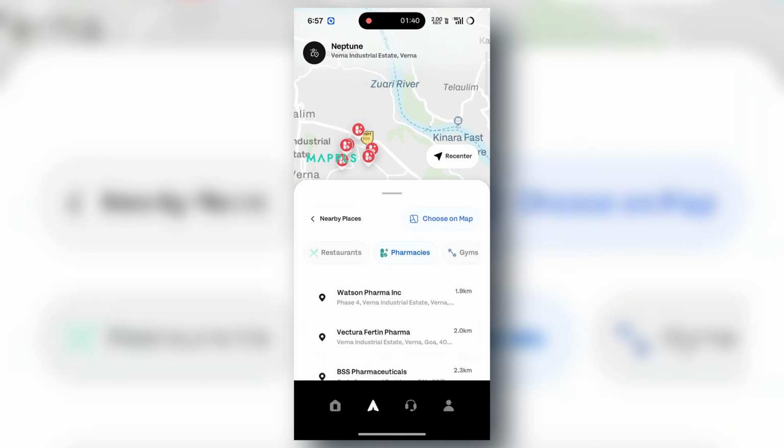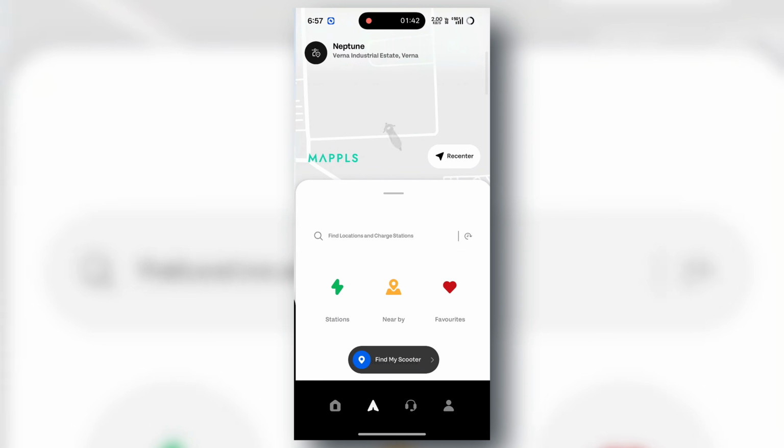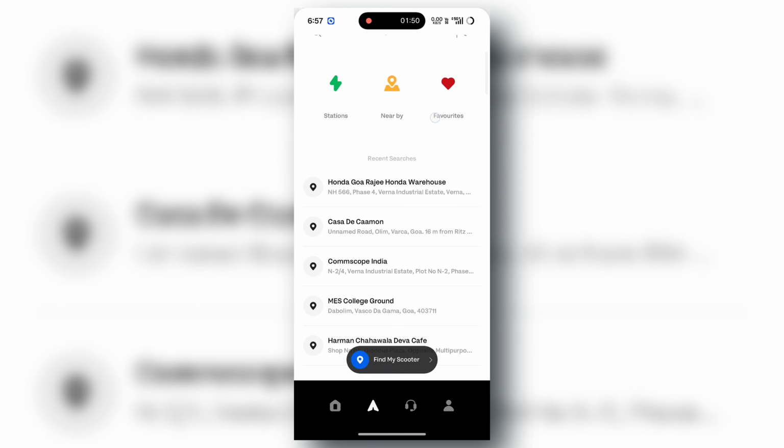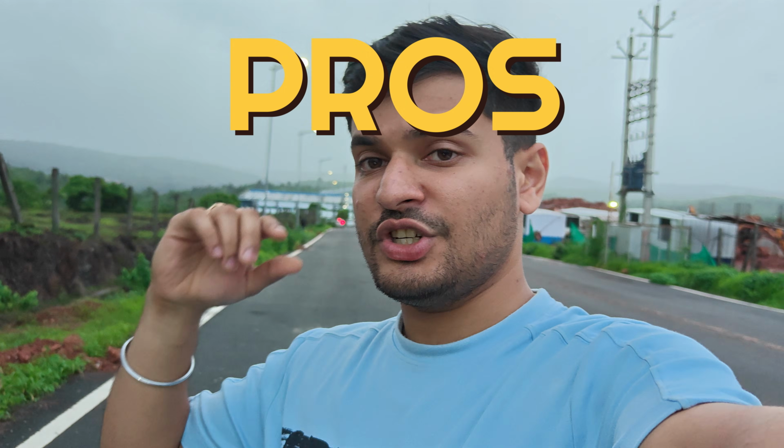Now coming back to maps, the third one is the favorites. Here, as I just said, I can add favorites. I can edit home or work as well, which shows in my scooter. Now whatever I told you were all of the pros which I found of the Mappls.